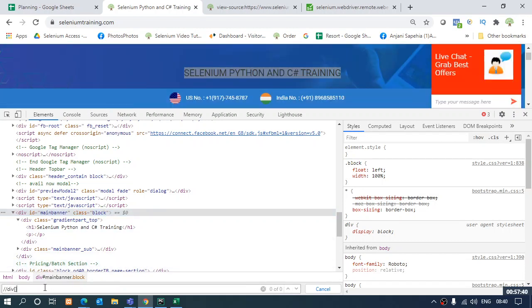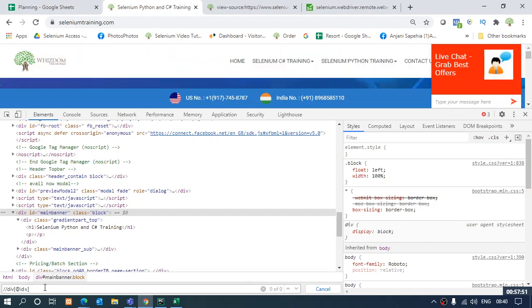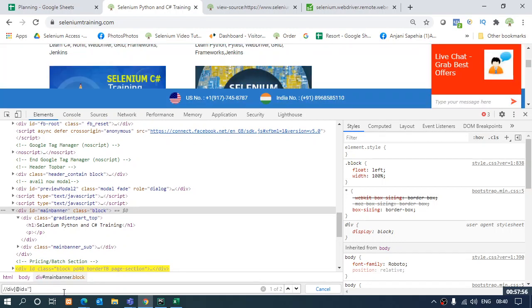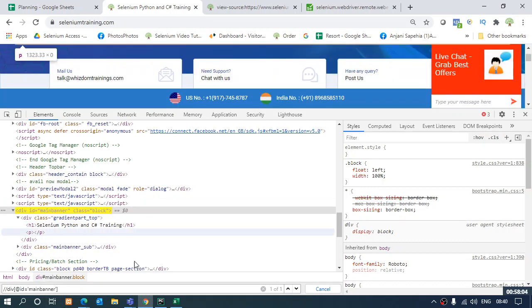Then in the square brackets I will use @ and specify which attribute I'm going to use over here. I'm going to use ID equals, in single quotes I'll specify the ID of this div tag that I'm looking for. It's main banner. That will highlight over here. So what this particular line is going to do is, on the whole page it's going to look for a division tag, a div tag, which has an ID named main banner. Got this point?